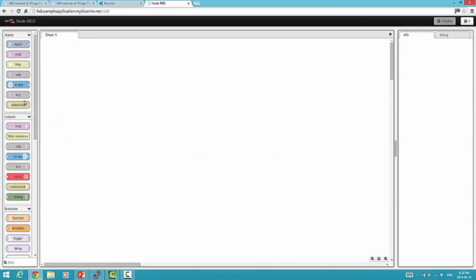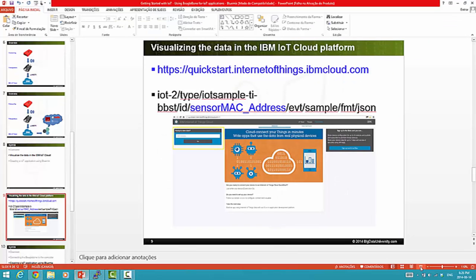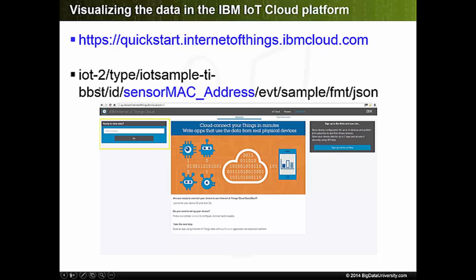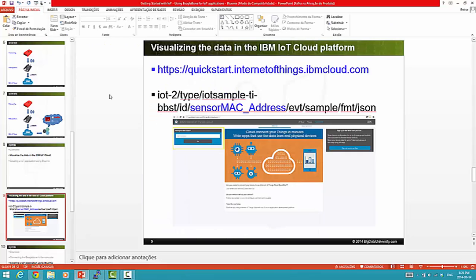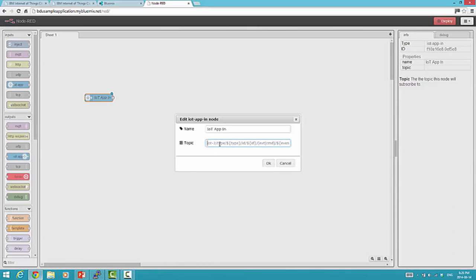In order to create an IoT application, I use the IoT app node. Here is the name of the node and the topic. In the PowerPoint, I put the path that you will need. With this path, you can get the data that is in the IBM IoT Cloud platform. So just make sure to put the sensor address of your device in this path. I'll copy it here and paste it into the Bluemix configuration node. Here is the sensor MAC address.